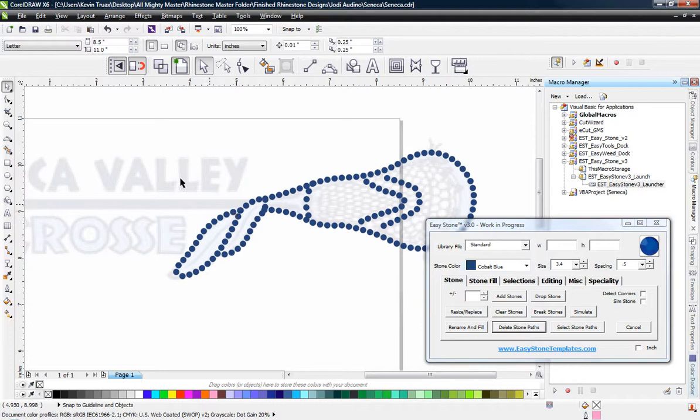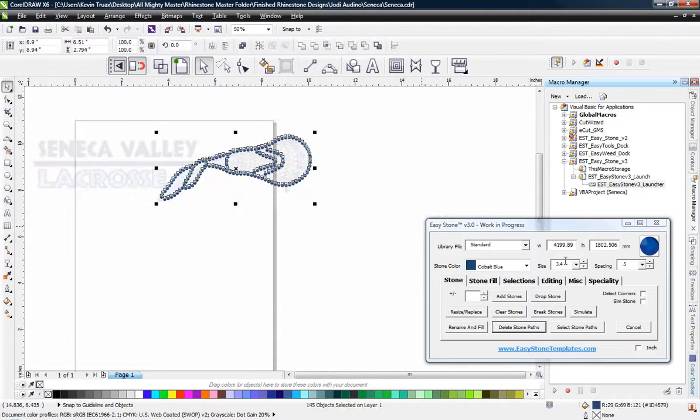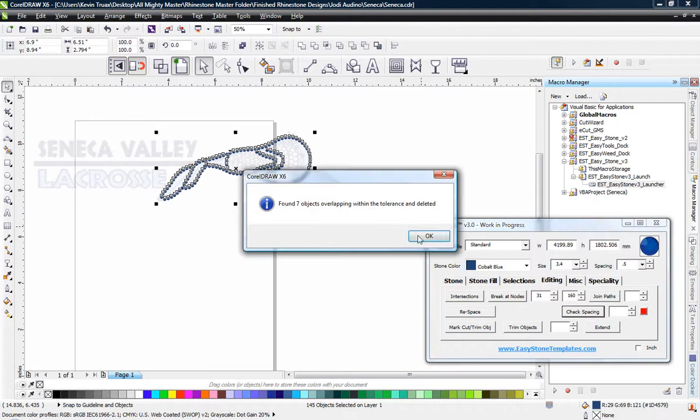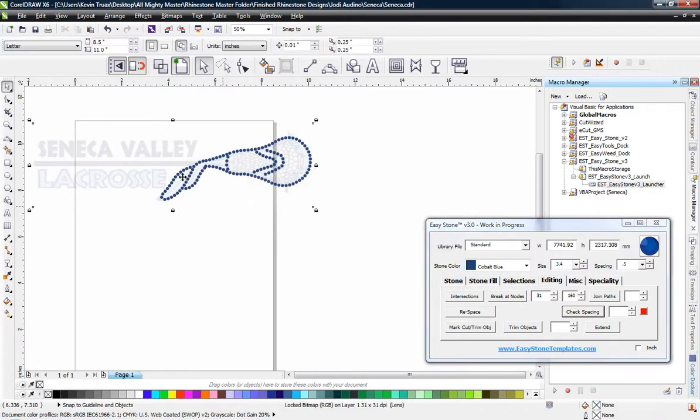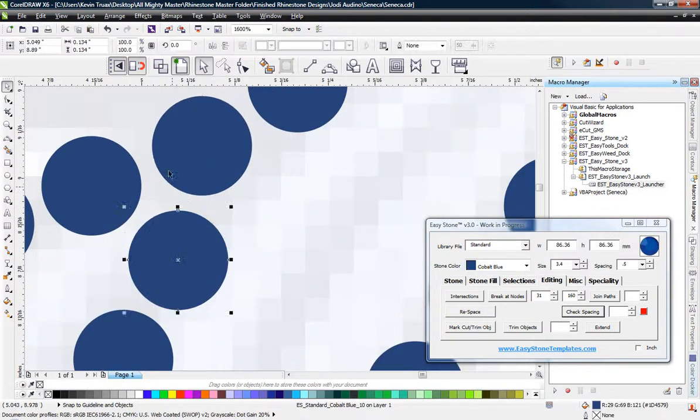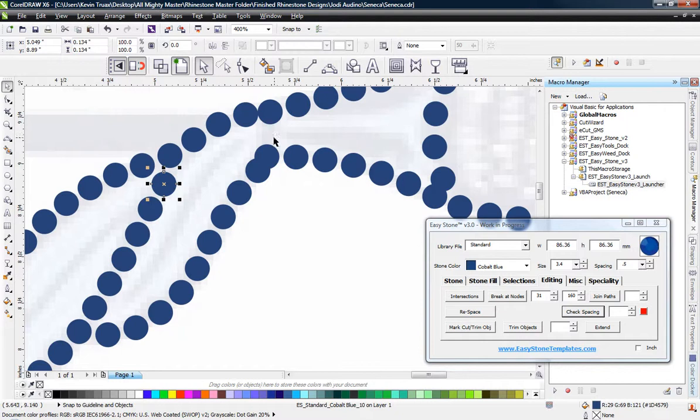Tell you what, let's back out. Let's select the whole thing, and let's do a quick search for overlap stones. So check spacing. 7 objects are overlapping. We're going to dispose of those. Now we can come in here and take a look and fine tune and modify and twist and torque. All right, so that takes care of that. That takes care of that.